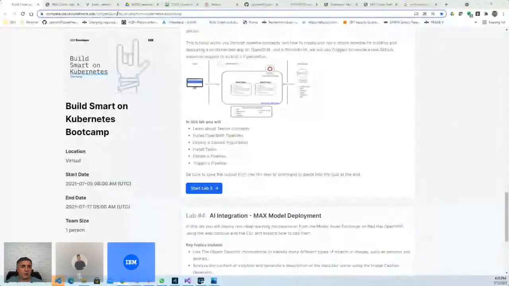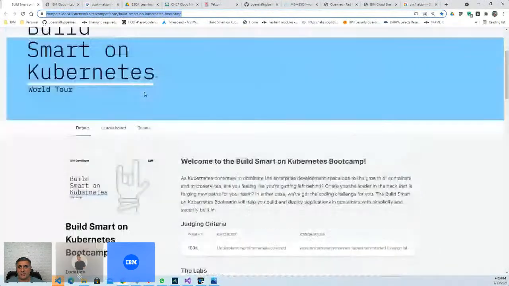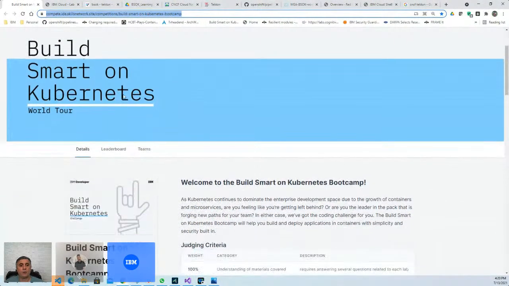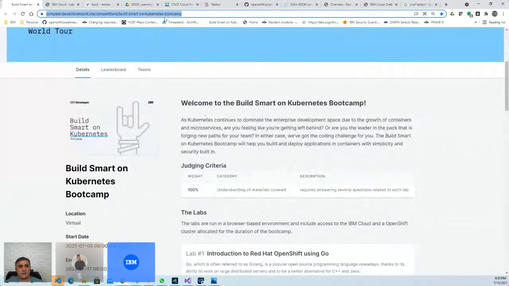And today we'll be doing the hands-on part. So I'm just going to share my screen. And basically, the very first page we're going to look at is this page, which is for our series, the Build Smart on Kubernetes World Tour.